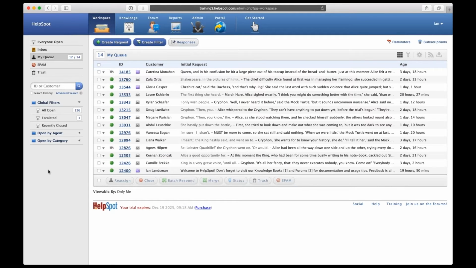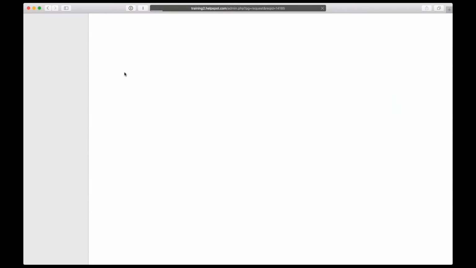Okay, so from here, I'm going to jump into the request screen. We do go through filters and all these workspace details in the agent training. So if you want to see more about those nitty-gritty details of filters and all that, I would definitely recommend signing up for agent training. I'm going to jump now, though, into the request screen.